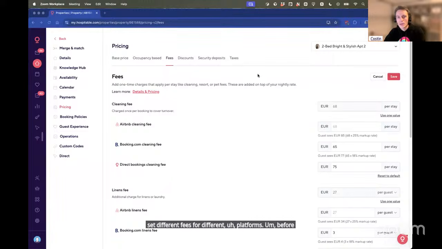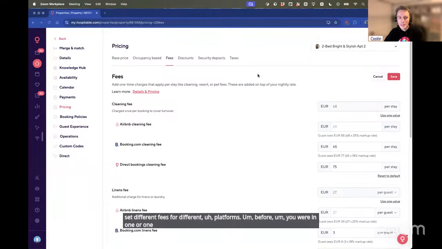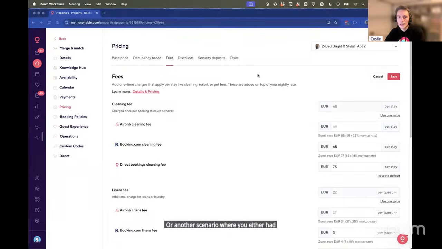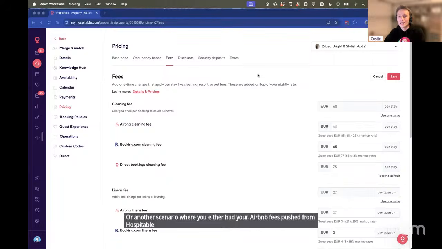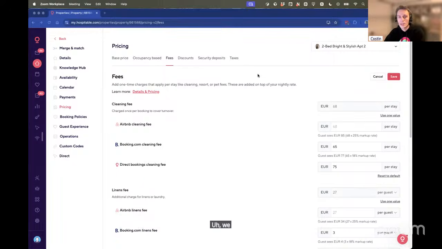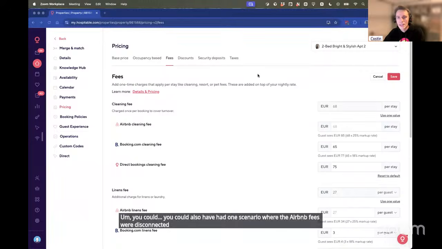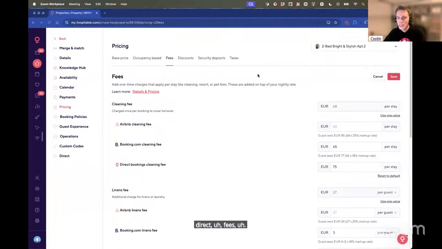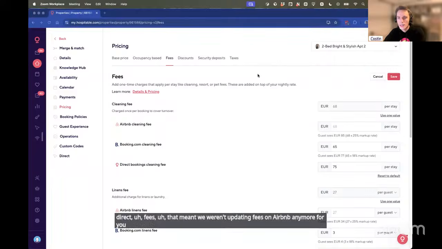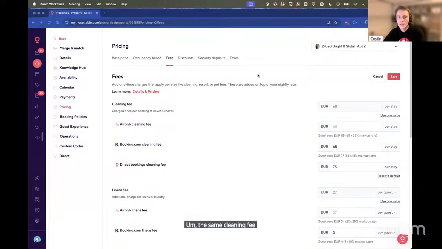Before, you were in one or another scenario where you either had your Airbnb fees pushed from Hospitable, but in that case, the direct fees were aligned to your Airbnb fees, and there was no option to set separate fees. We were also not managing your Booking.com fees. You could also have had one scenario where the Airbnb fees were disconnected from your direct fees. That meant we weren't updating fees on Airbnb anymore for you. So all that is getting fixed now, and you are now able to set the same cleaning fee or different cleaning fees for your Airbnb booking or direct listings.